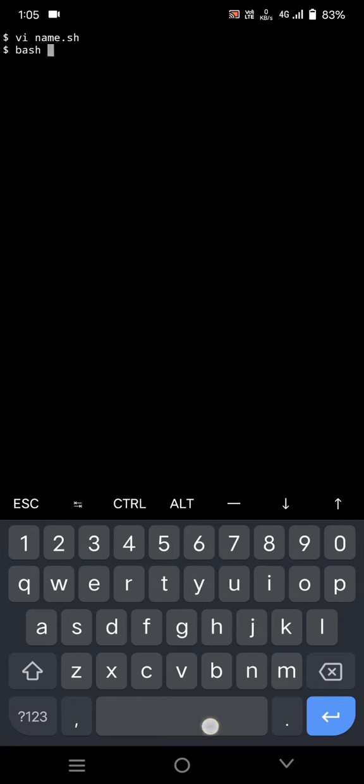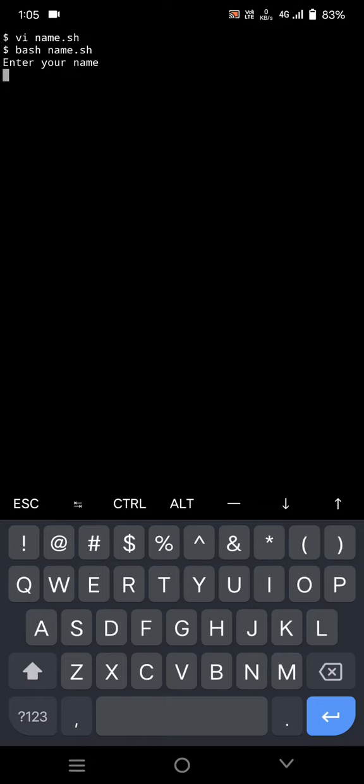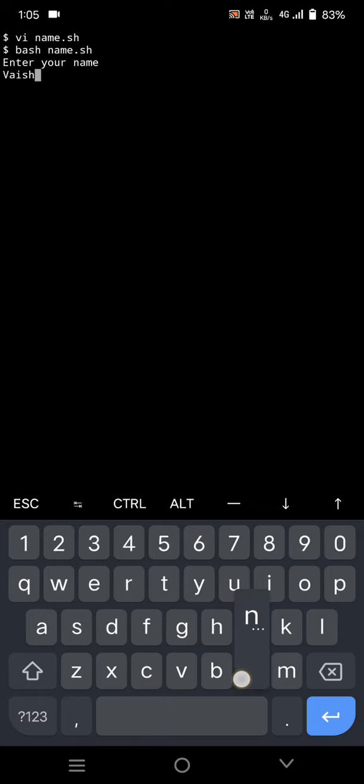Now the file has been saved, and for running that file we have to type bash and the shell script name.sh and hit enter. As you can see, we had given an echo command. It was saying enter your name. Here it is blinking a cursor that you have to enter your name here, and here I'll type my name, that is Vaishnavi, and I'll hit enter. And as soon as we give it the variable value, it will come out of the bash.